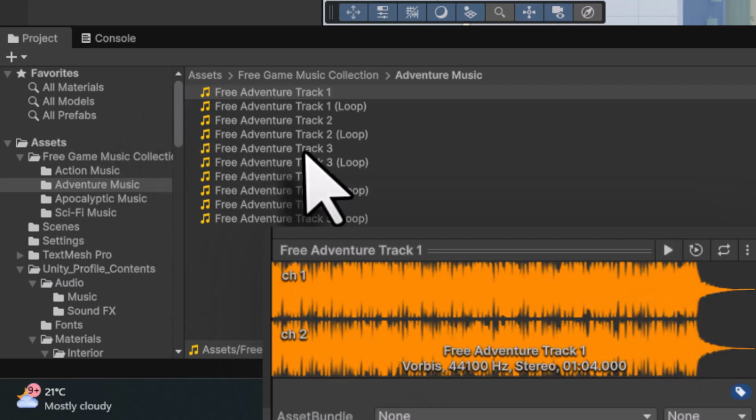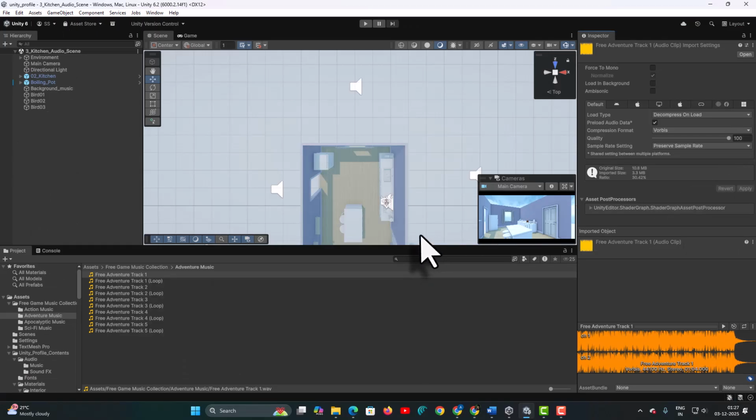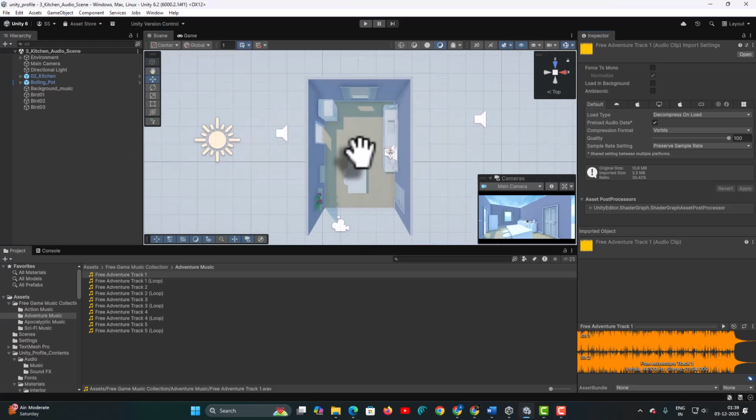and I can use it in my game. So in this way, you can get a lot of free music and special sound effects free of cost from the Unity Asset Store.